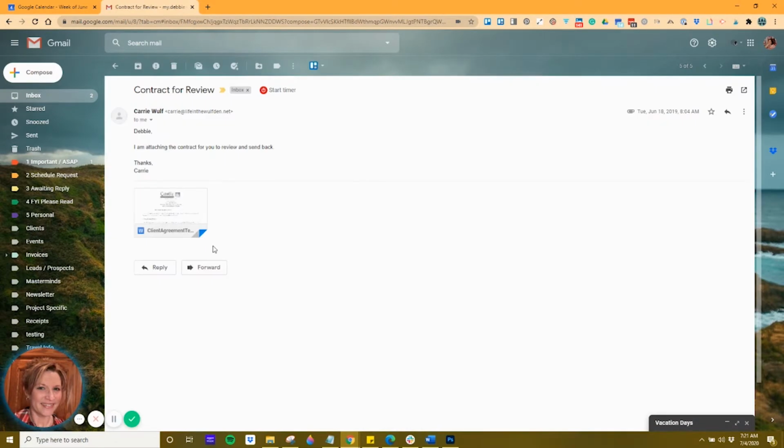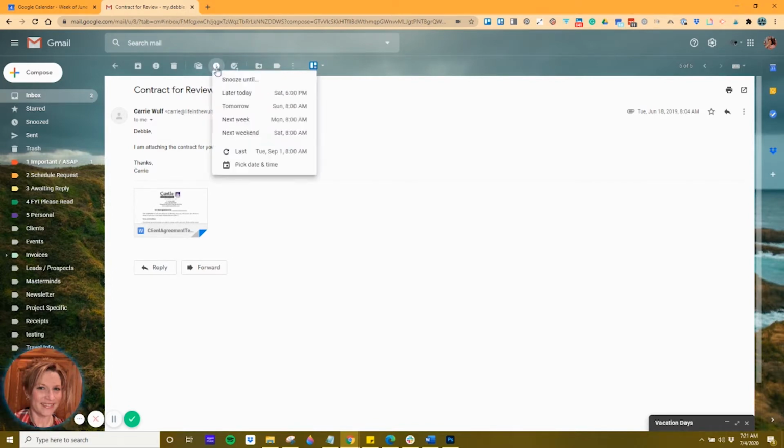So the way to do it is actually very easy. To start with, you want to open the email that you need to snooze. You'll see across the top, there's your icons of the different actions you can take. You want to go to the little clock. You'll see the clock means snooze. And what that does is that makes your email disappear until you want it to magically come back to your inbox. So click the snooze button.